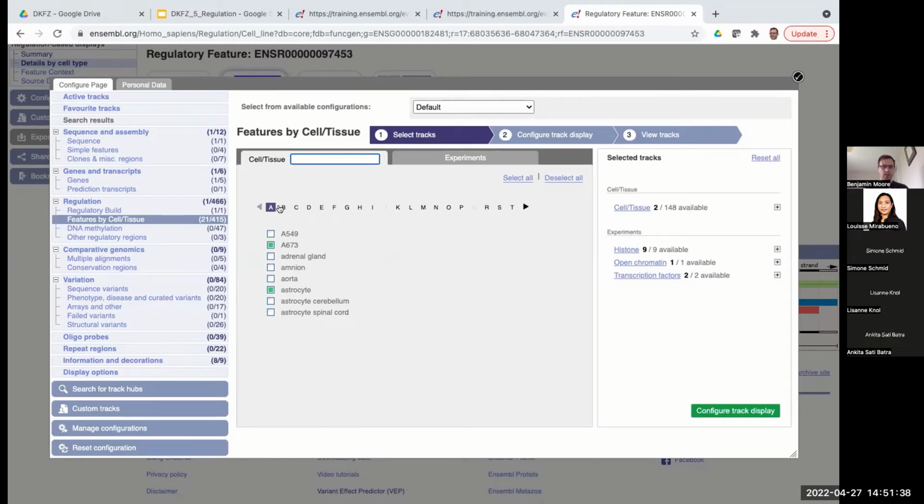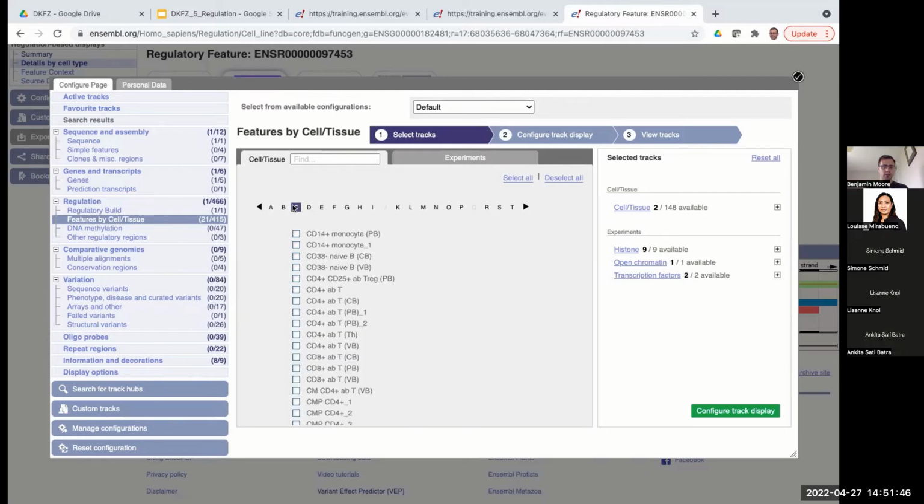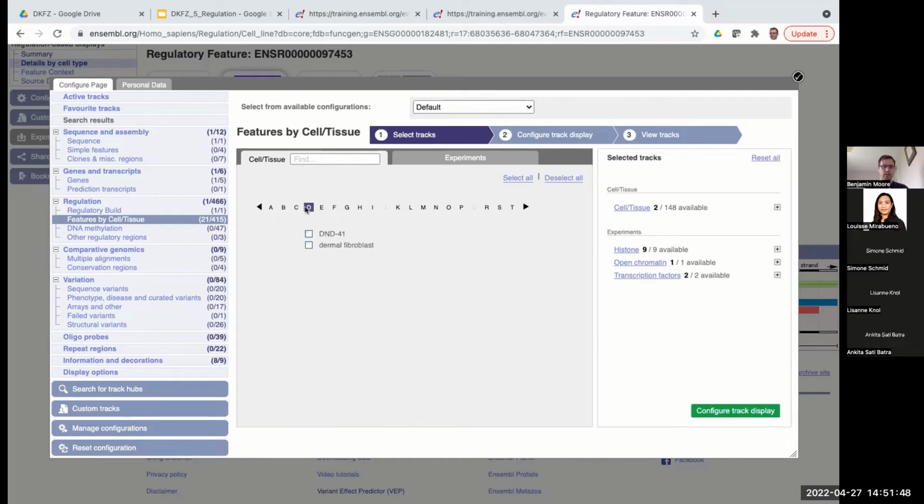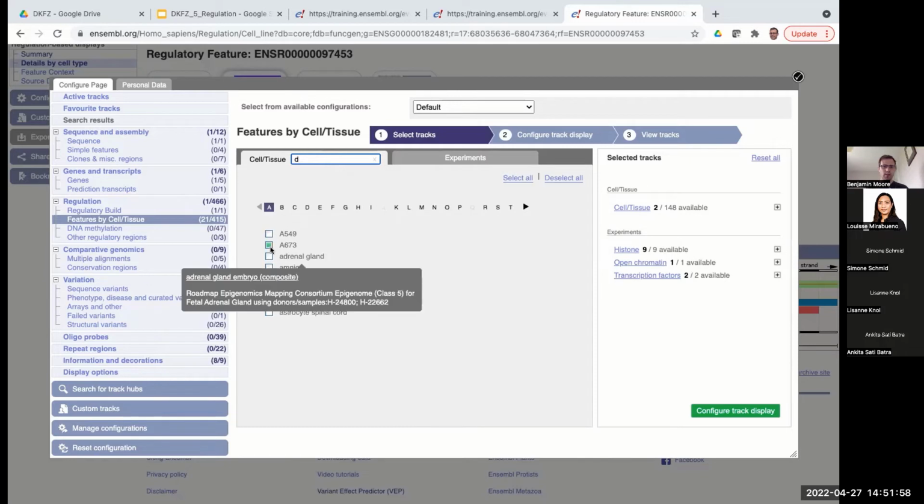are also listed alphabetically. So I've selected the A673 cells and the astrocytes, but you can either click through and see all the different cell types that are available, or you can search for them using the filter function at the top there. When you click on the cell types, as I've done here, you can see on the right-hand side that we've now selected 2 out of 148 available cell types.